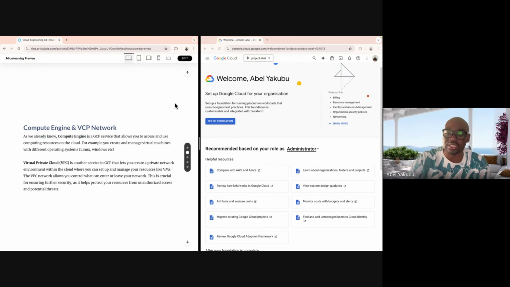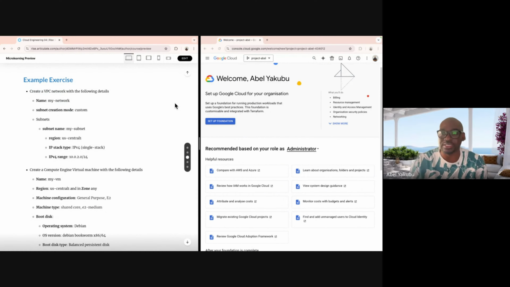And so for the next slide, what do we have? We have an example exercise which I've prepared for us before we start the main lab exercise. So I'll just let us go through the example exercise quickly. For our example exercise, the first one is to create a VPC network with the following details. So I will do that.